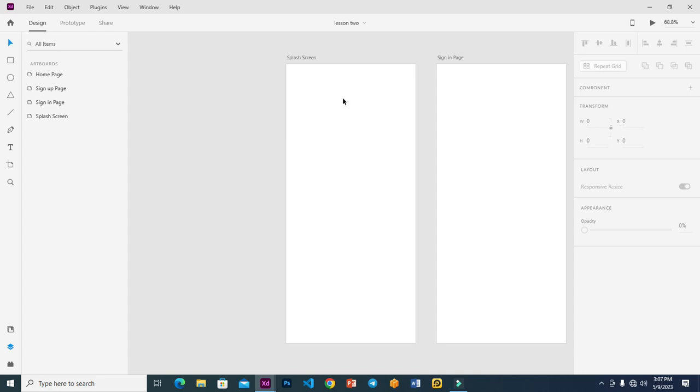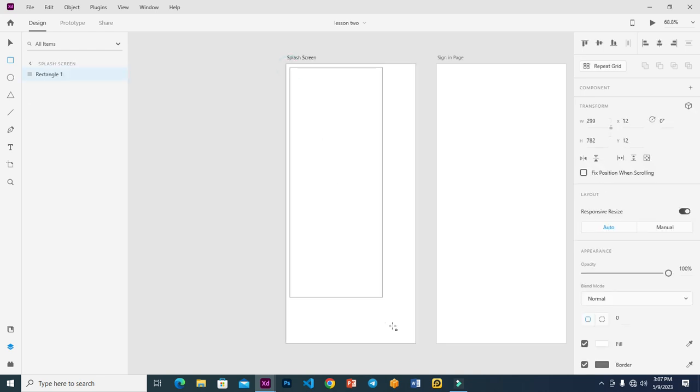splash screen wireframing. Now the first thing I'm going to do is to design the layout of the mobile app. Okay, a sort of a phone that we're going to use. So I'll select my rectangle from here, and then draw it across my artboard. Okay, I just want to have some, okay, like this.